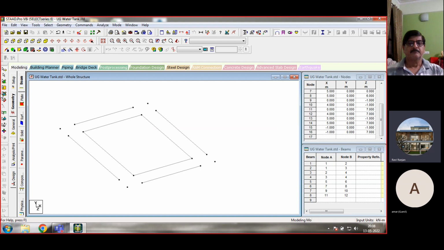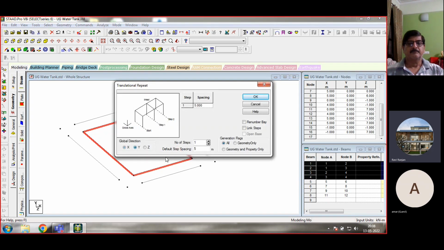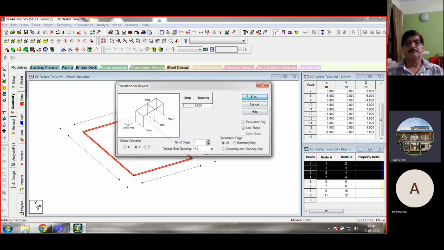Then go to isometric, select beam cursor and provide this water tank height. The height is about 4.5 meter in y-axis, 4.5 meter in y-axis length. Okay.